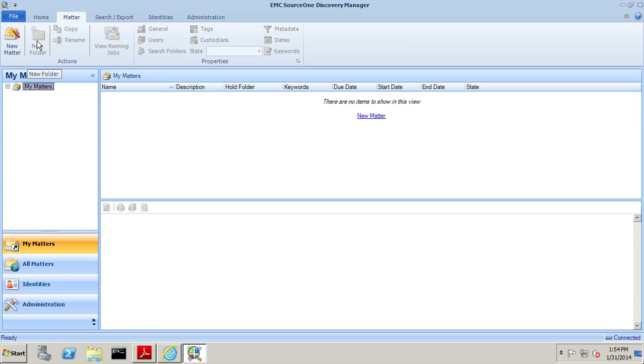The copy button here is used to copy and rename actually. These action buttons are used to create and organize folders or copy selected searches and organizing folders within the matter. The View Running Jobs button opens the Running Jobs window, and you can use this to view the progress of searches and exports. And then we have our Matter Properties buttons.